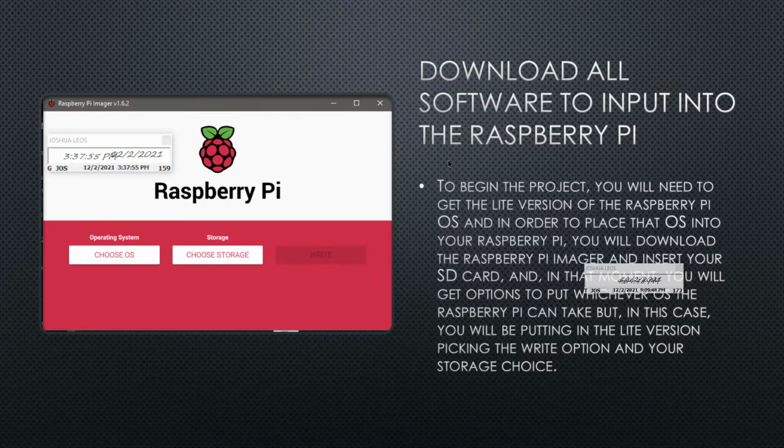For our first slide, we're going to be talking about how to download the software and how to download the Raspberry Pi imager for your Raspberry Pi to be started up with the OS. So we're going to be talking about how to get the Raspberry Pi imager. You're going to go onto your Google Chrome and go into your search bar, and we're going to be typing in Raspberry Pi imager, and you're going to be clicking the first link that pops up on Google, and you're going to download that software.